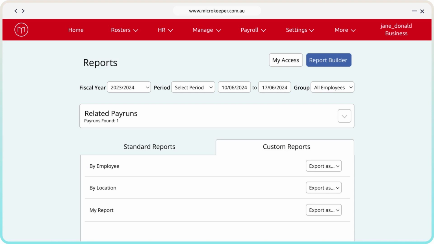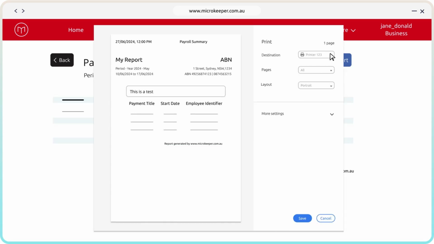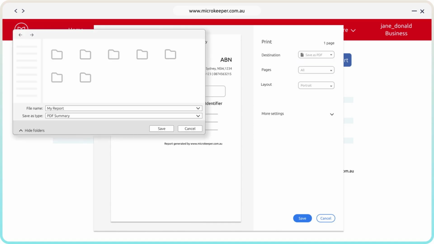Now that your filters are set, you can export any of the available reports from the Export As button next to the report's name. Click on View and the report will open in a new tab. If you wish to save the report as a PDF, click on Print Report. Select the option Save as PDF. Click on Save and save it to your device.